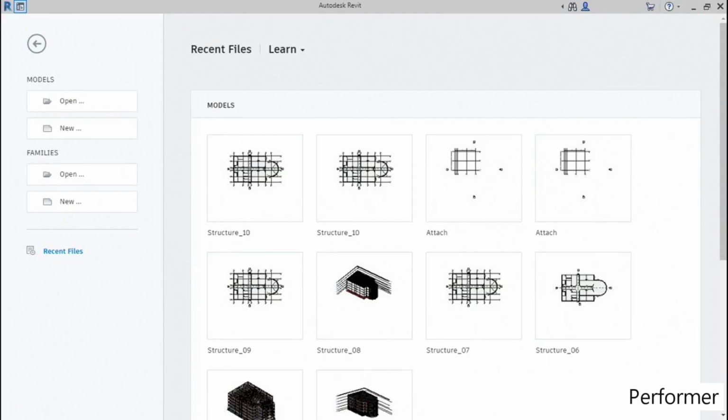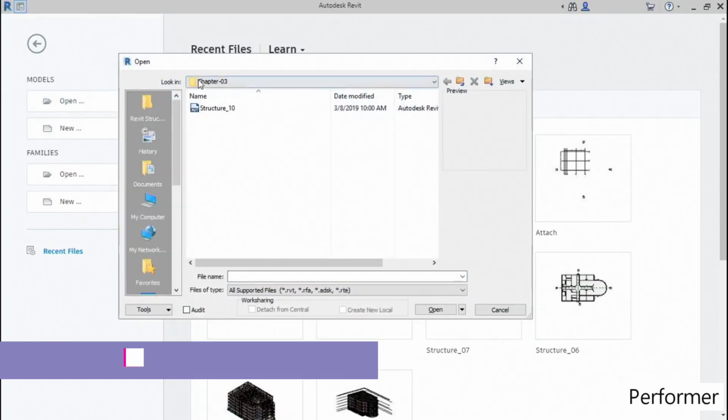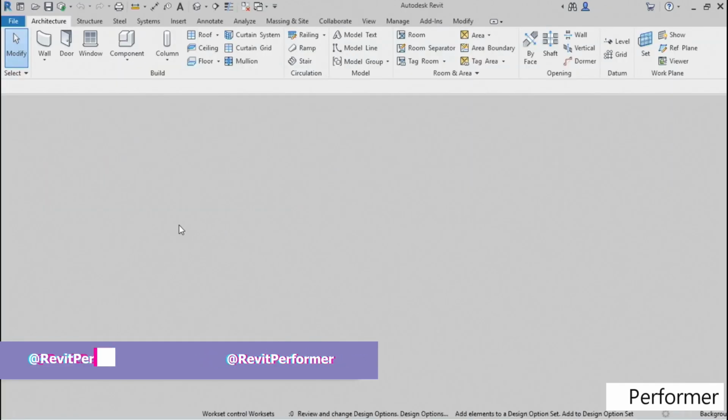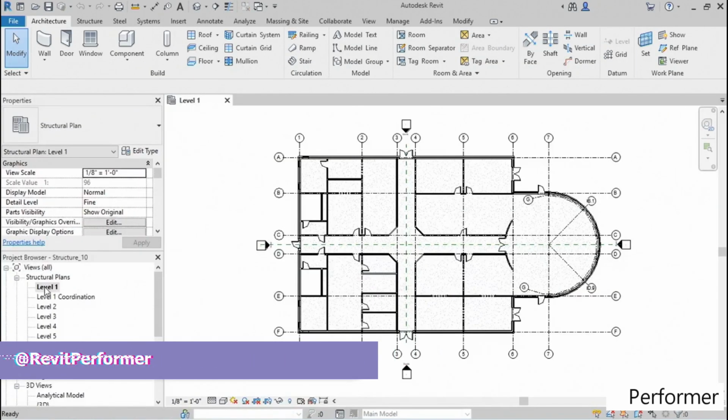It's time to start thinking about foundation walls. So let's just get started. Under models, I'm gonna go open. Browse to my chapter 3, grab structure 10, and then click open. Let's go down to level 1.